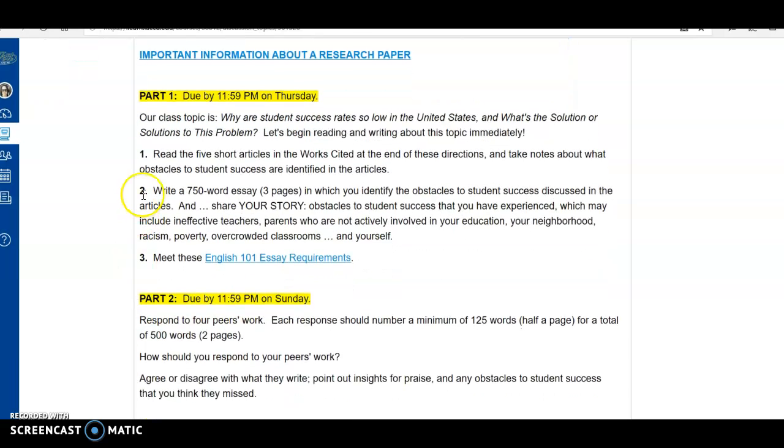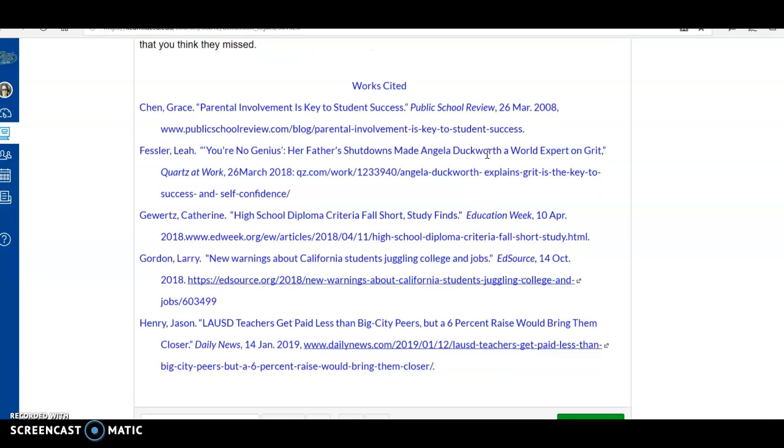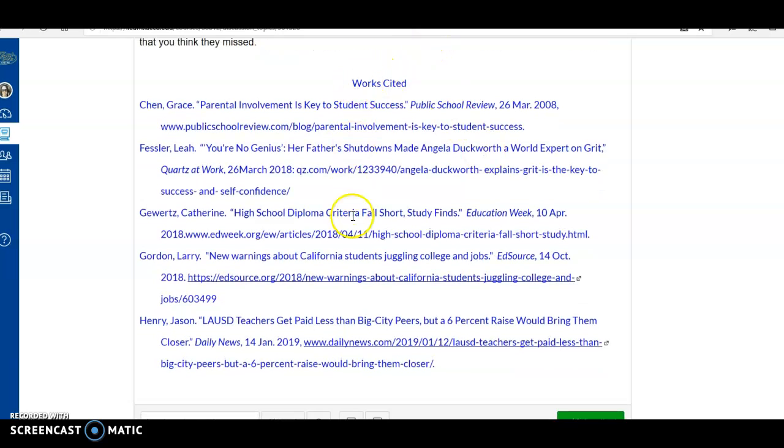Okay, scrolling down, we have a part 1 due by 11:59 p.m. on Thursday, and part 1 is an essay, and you'll need to read all of this information carefully and click on the English 101 essay requirements to find out what they are. Now, for the essay, you will be required to read 5 short articles in the works cited at the end of these directions. And the works cited are right here.